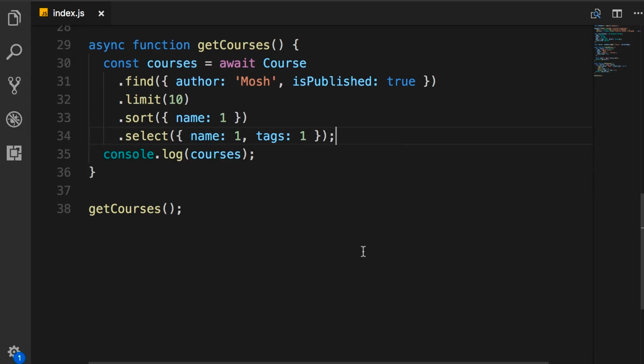So this is how we build queries. In the next lecture, I'm going to show you how to do more complex filtering.